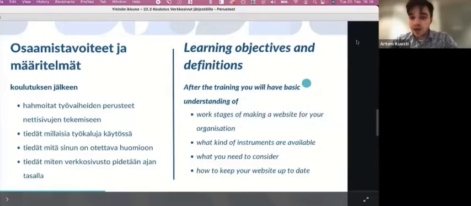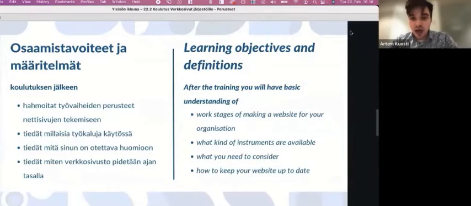So in this training, the learning objectives and definitions: ideally, what we want with Yuri is that after this training, you will have some basic understanding of the work stages of making a website. We are not going to go very deep because websites are a big topic, which we will find out today. We would like to provide you some basic instruments that are available for your use and what things you should consider.